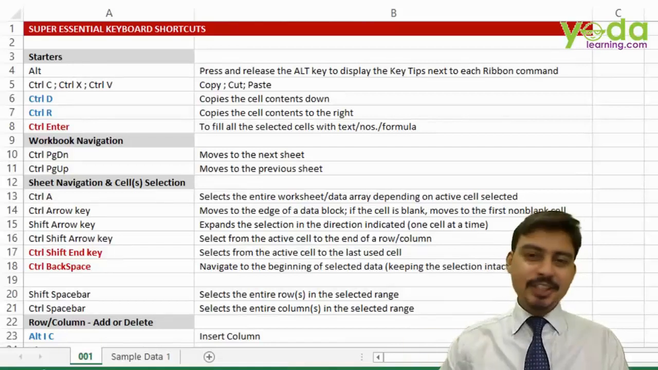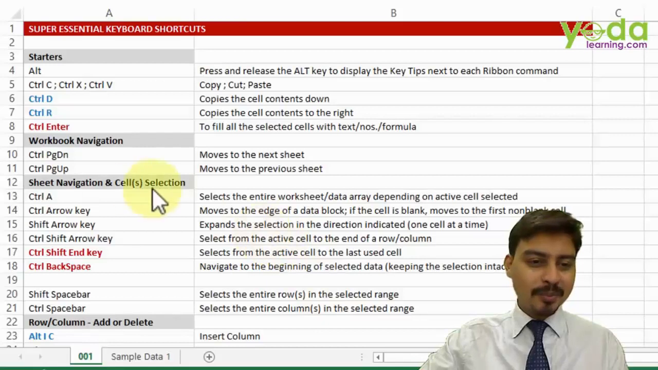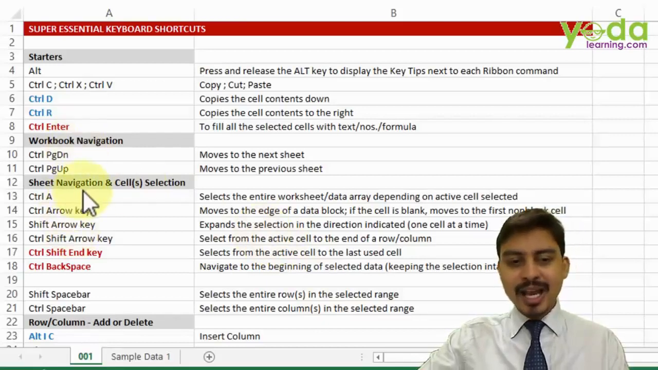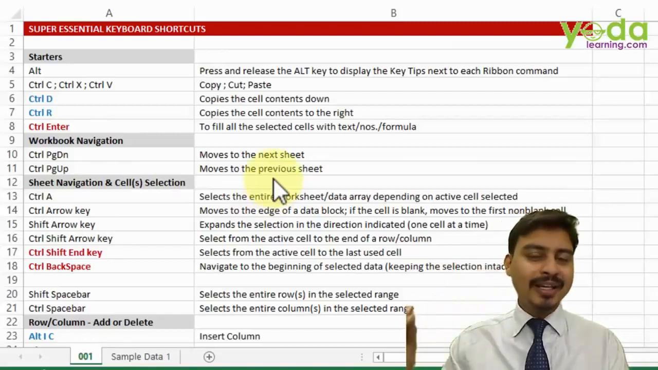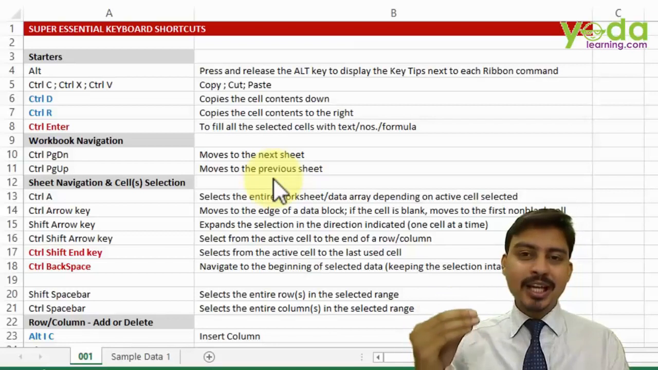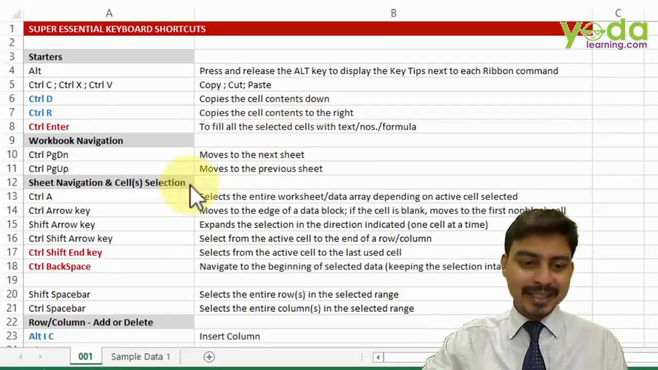In this continued series of ninja level shortcut keys, let me walk you through some of the shortcut keys which relate to workbook navigation, sheet navigation, and cell or cells selection. And in between, I'll throw in some very important shortcut keys which you would normally not find, even among advanced users of Excel. So let's go with certain base data.